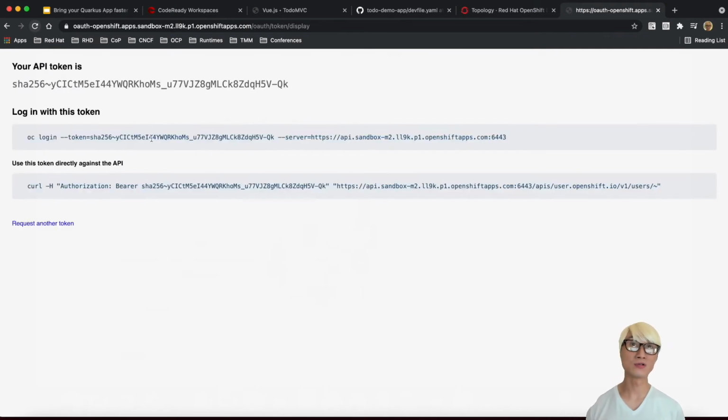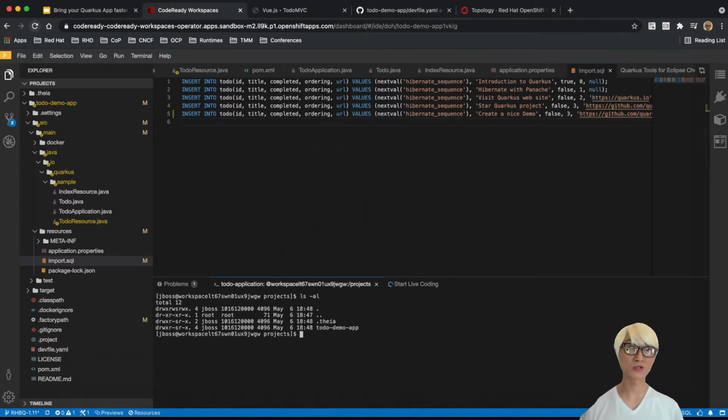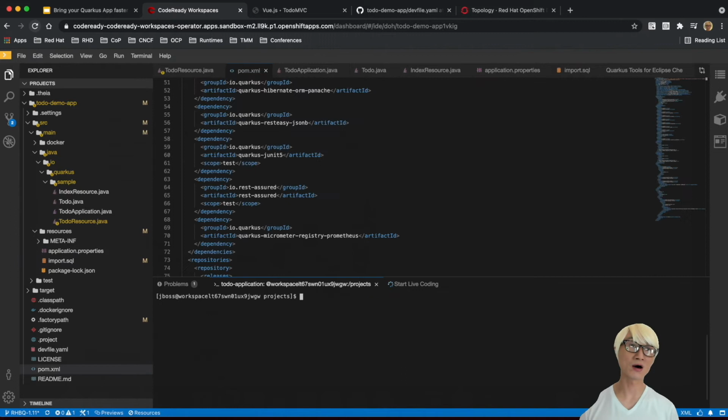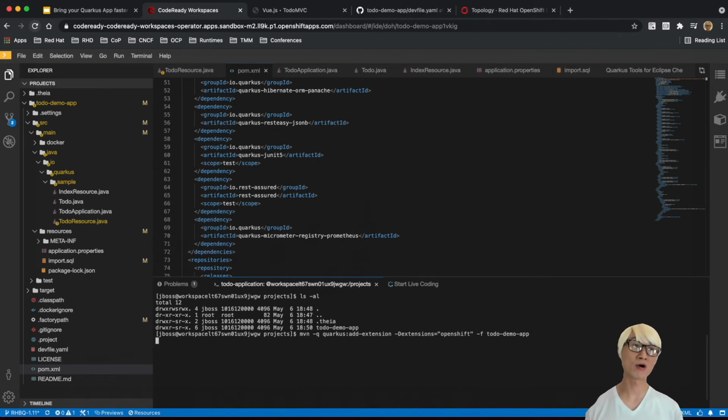And then you can log in with the token information into your CoreRed workspace, because we're going to deploy this application to OpenShift. In order to do that, we need to log in to the right OpenShift cluster first. So we are writing to the namespace doh-dev. First of all, we need to add one Quarkus extension, which allows the developer to deploy this application with the build as well.